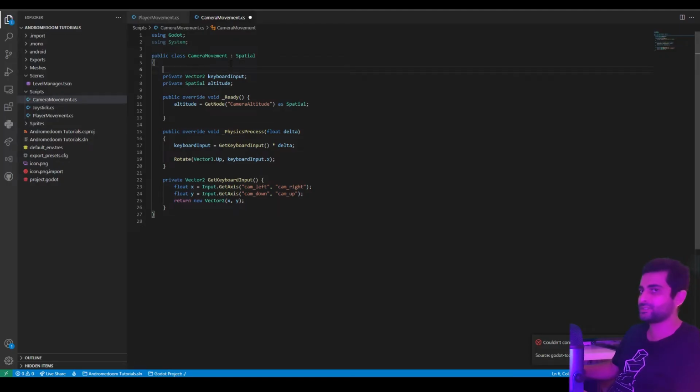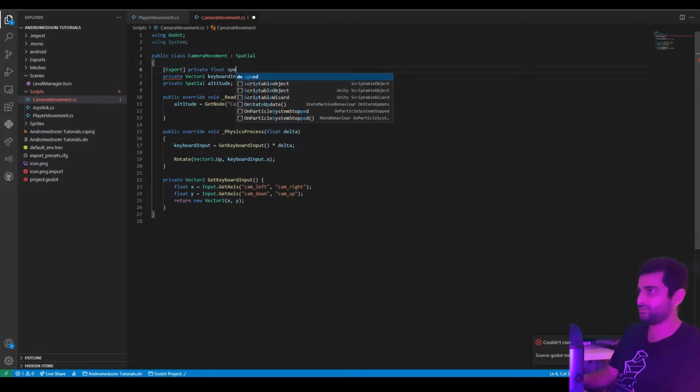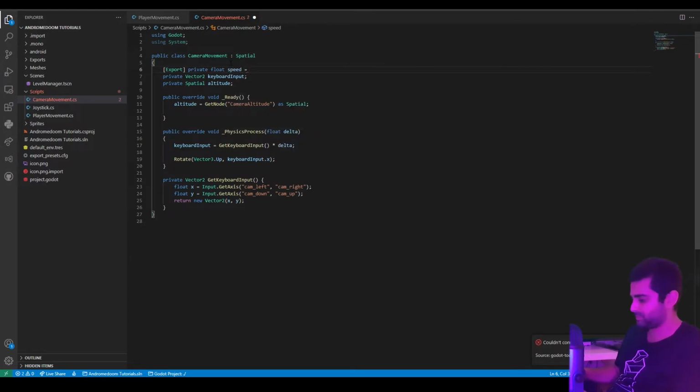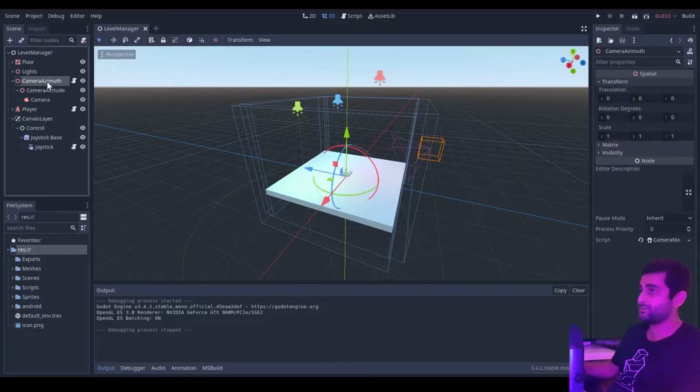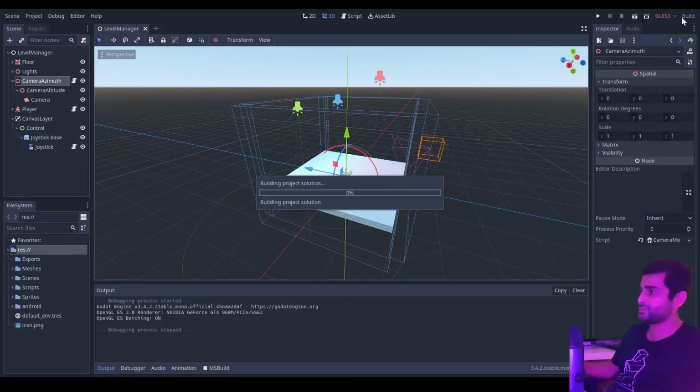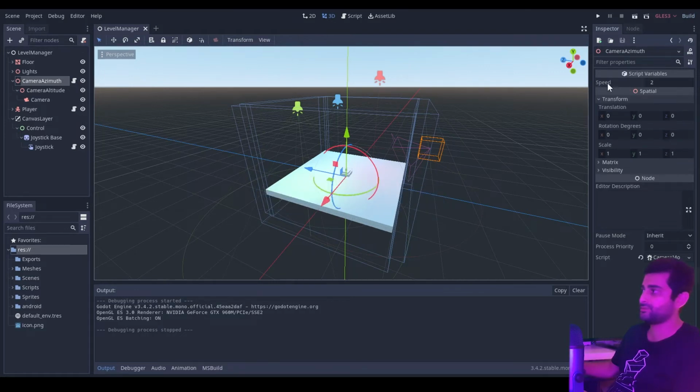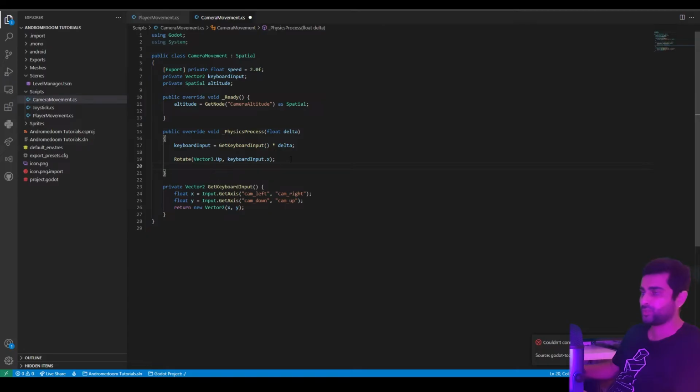Now the camera rotation is slow, so we should export a field to control that speed. Using the export attribute, we'll define a float, just call it speed, and we'll just double the speed for now. To vary this field, first you can either press play and test it, or you can hit build. This will compile the C# scripts, and the field will come up here. There it is there.